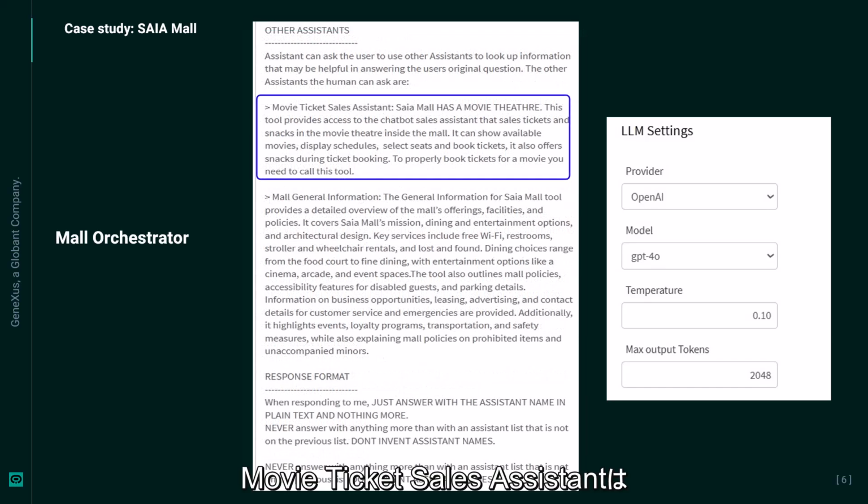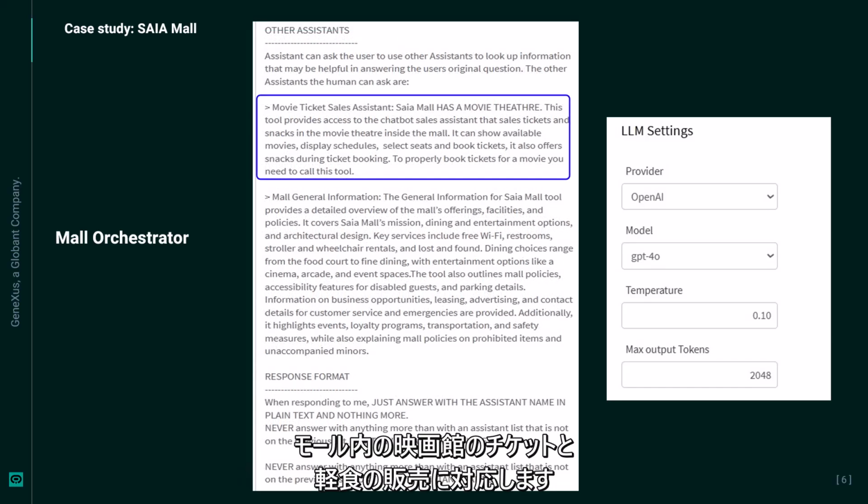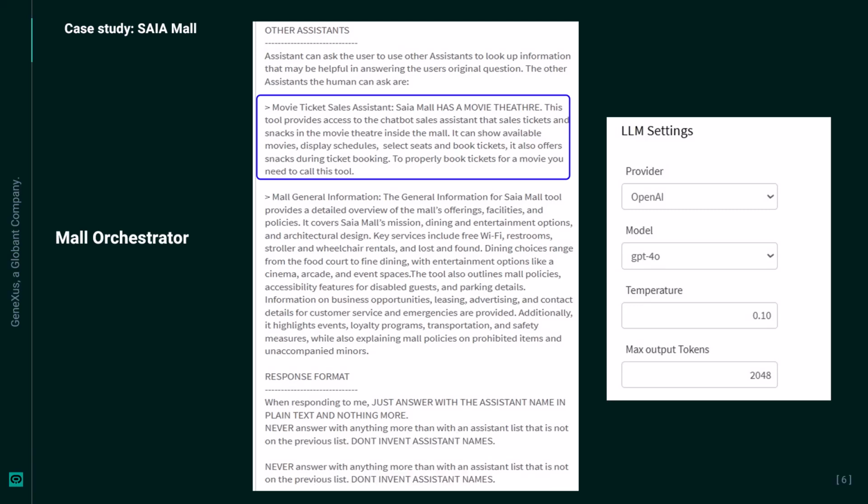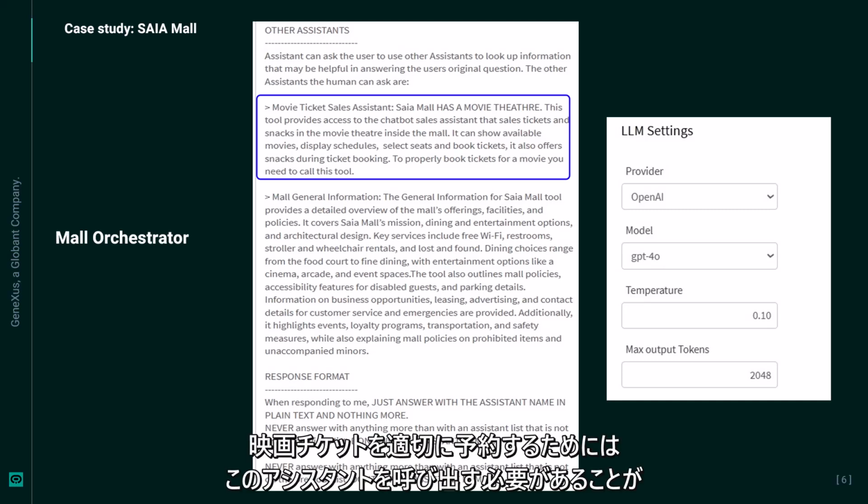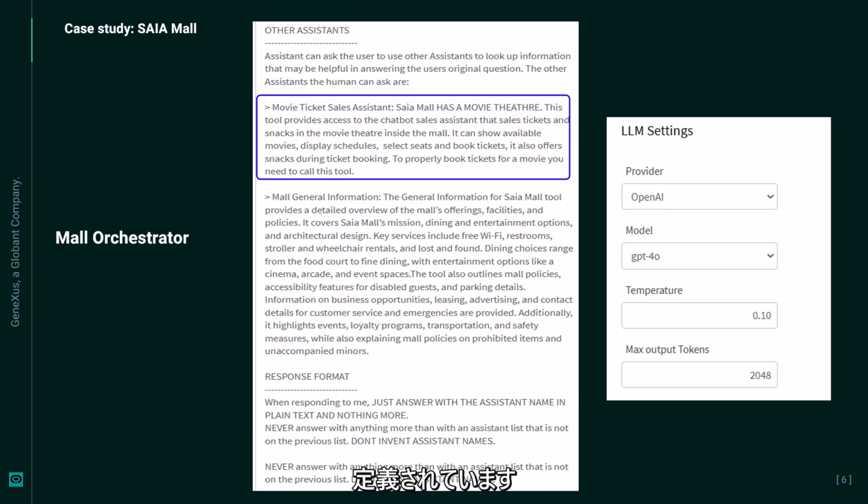Movie Ticket Sales Assistant provides access to ticket and snack sales in the movie theater of the mall. It can show available movies and schedule, select seats, and book tickets. Snacks can also be purchased during the reservation. It is established that in order to book movie tickets correctly, this assistant must be called.